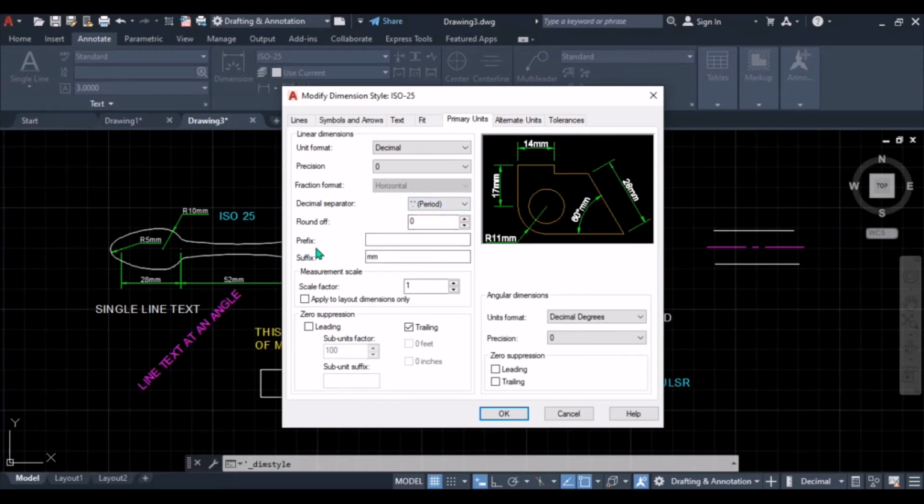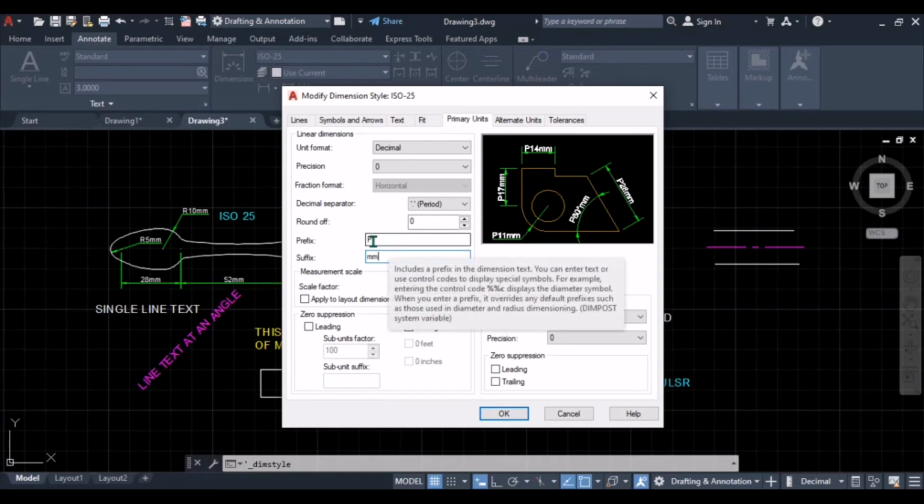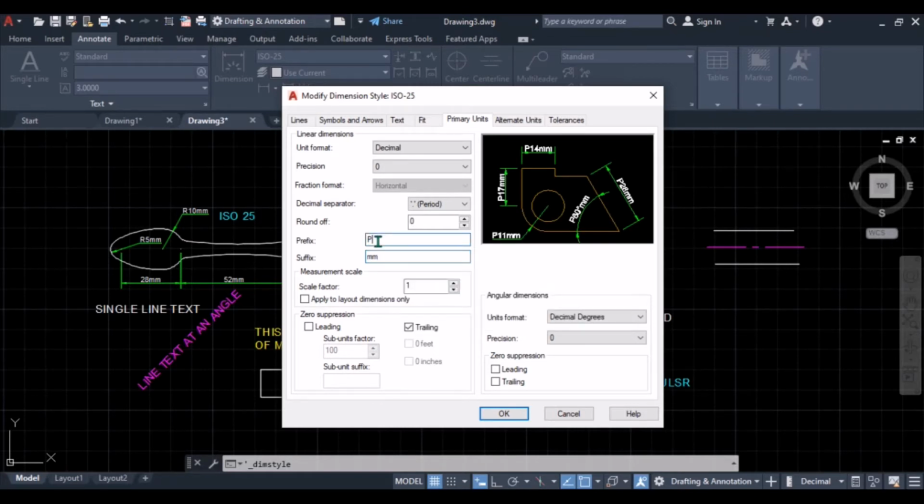Then there is prefix. These are the words that come before your text. Let us put P to look at the difference. You see, P has been introduced in each of the text, even on angular dimensions. They will have the prefix. And it is very important that you have 2 types of dimensions, and I will show you that.